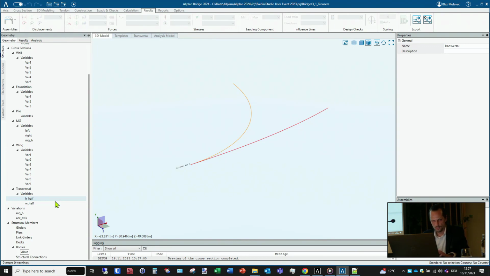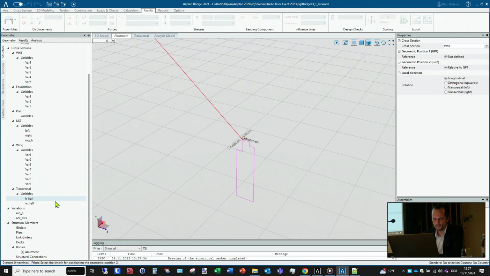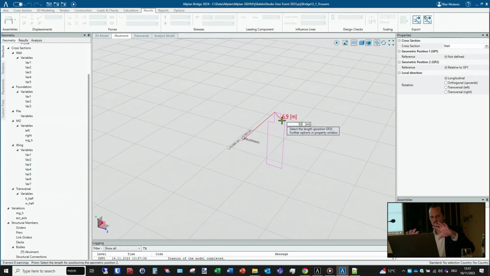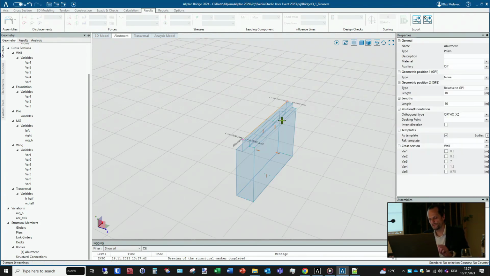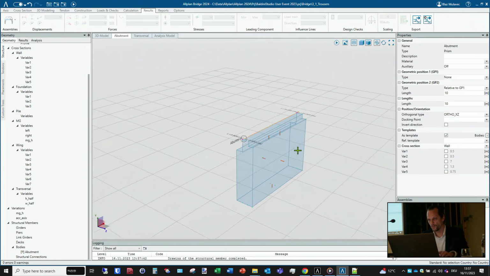Abutment. The cross section is correct. And we are now again in this virtual template space. Let's say we want to have a 10 meters long abutment wall.